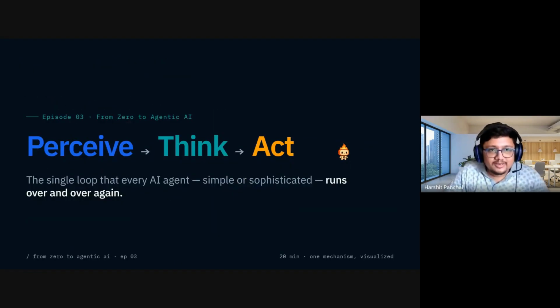So, welcome back to From Zero to Agentic AI. This is episode 3. And in the previous two episodes, we defined what an agent is and we drew a sharp line between agents, chatbots, and traditional software. Today, we are going inside the agent. We are going to look at the one mechanism that every single AI agent runs, from the simplest reflex bot up to the most sophisticated coding agent.